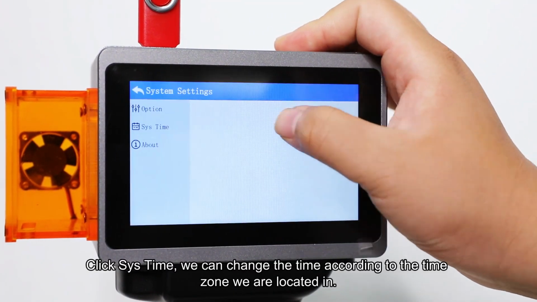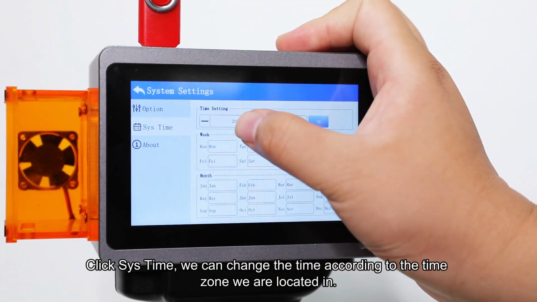Click Sys Time. We can change the time according to the time zone we are located in.